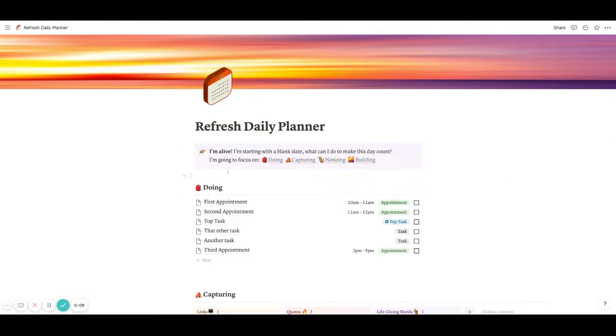So the way this is set up is that when you come into a day, you can focus on doing, capturing, noticing, and building. And the main philosophy behind this template is that doing, capturing, and noticing are all set up with these tables that filter out any items that have been added in on previous days.